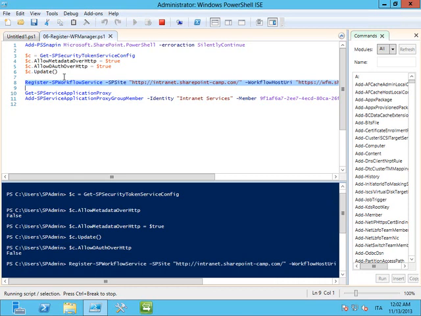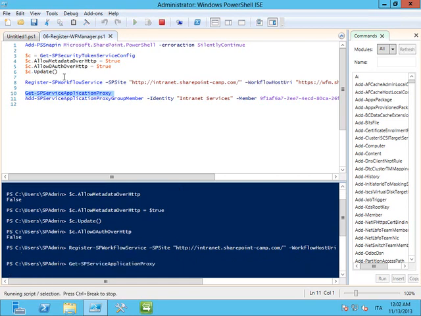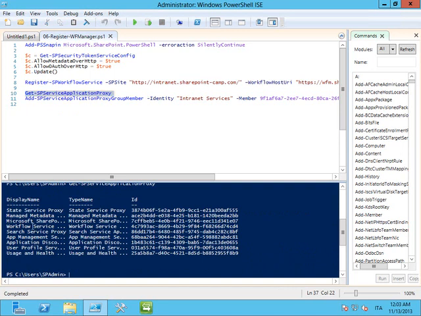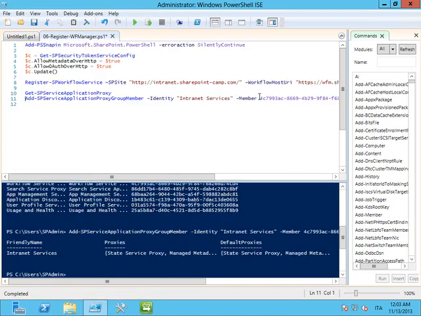And as soon as this cmdlet has been executed, we will have the Workflow Manager farm connected with the SharePoint farm. Okay, we are done. Now we can try to retrieve the list of service application proxies, and we will see that we have a workflow service proxy with this unique ID, and we can add this service application proxy to the service application proxy group we are using in our environment. So for instance, in my intranet.sharepointcamp.com I have an intranet services proxy group, and I can add, using the unique ID of my Workflow Manager proxy, the Workflow Manager service proxy to the list of services available in my proxy group.